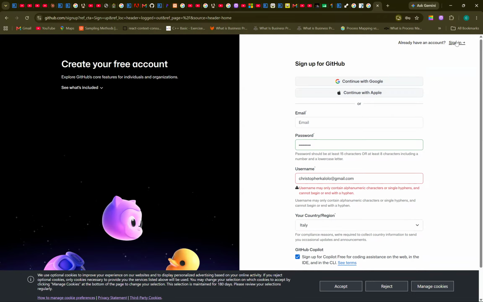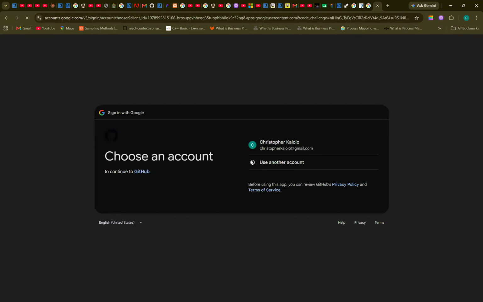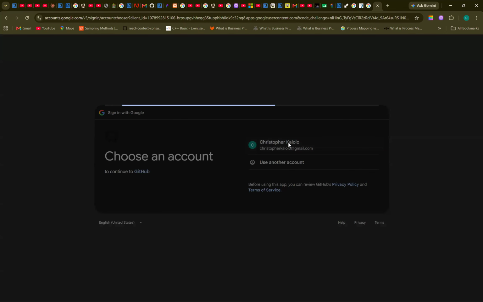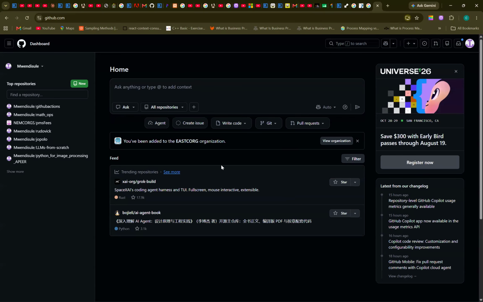After you have done that, to sign in, you just sign in, and then you can say, okay, I just want to proceed with my Google account. And then you select your Google account. After selecting your Google account, you'll be taken to your GitHub account.